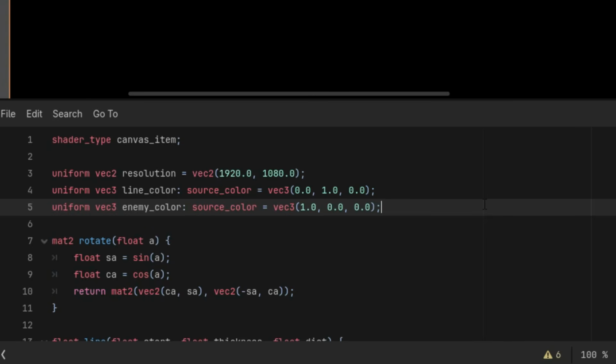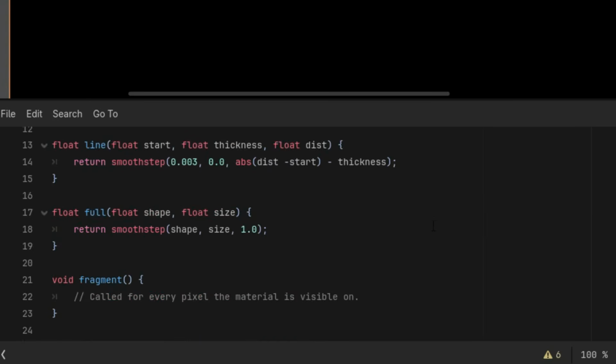Okay, next we move on to the fragment function, scrolling down, where I'll set up the usual structure. So deleting this comment, and first the radar is supposed to be displayed in the center, so we will move the coordinates origin to the center as well. Back to UV equals UV minus 0.5.